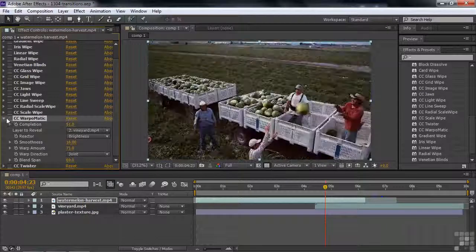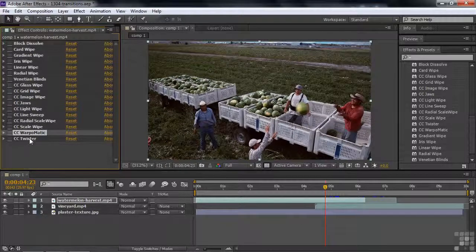I've got this last one out of alphabetical order, Twister, because it requires some special mention. I'll turn it on. Let's take a look at it.